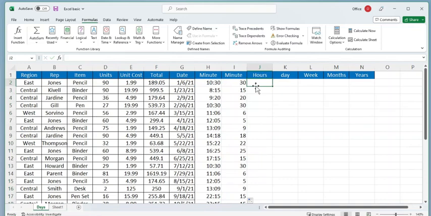Next, we have the hour function. The hour function is used to get an hour value based on a specific hour. For example, we will go to the column J2 and write equal to hour, bracket open, and we will select the column H2 to get the hour value.